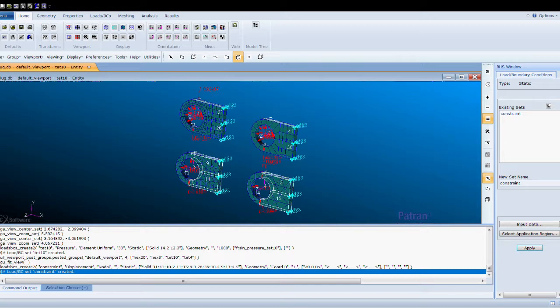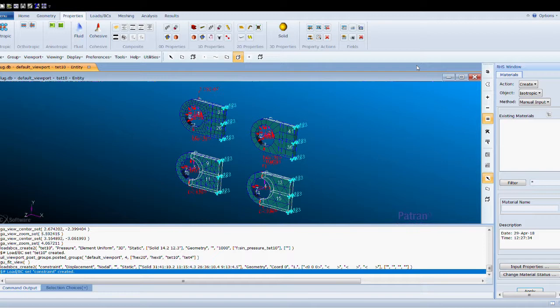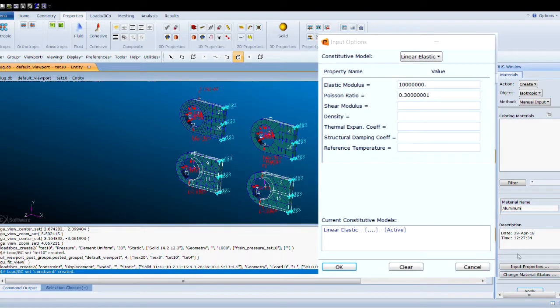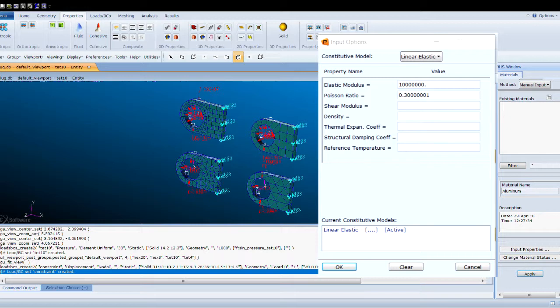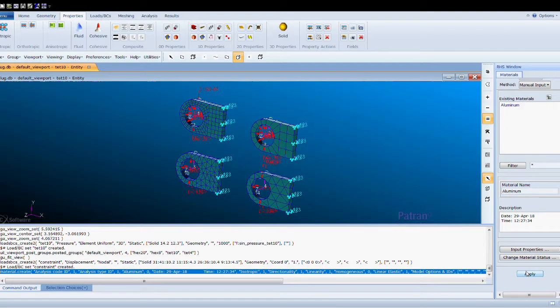Okay, now we're going to define the material. So we're heading up to Properties. On Properties, we'll click on Isotropic and for Material Name, Aluminum. On Input Properties, we will put the ones that are shown in the pop-up. Then click OK and Apply.